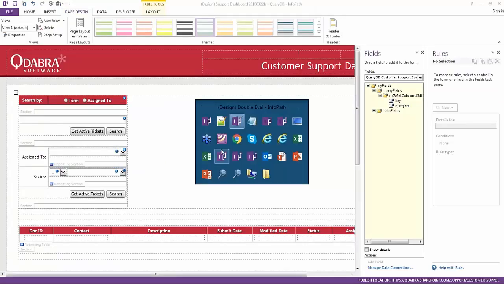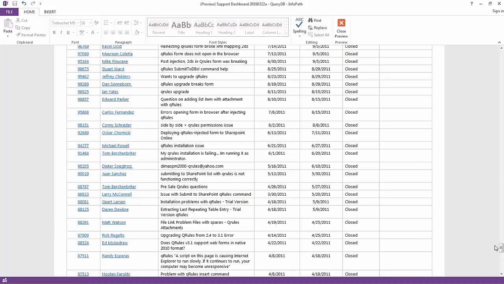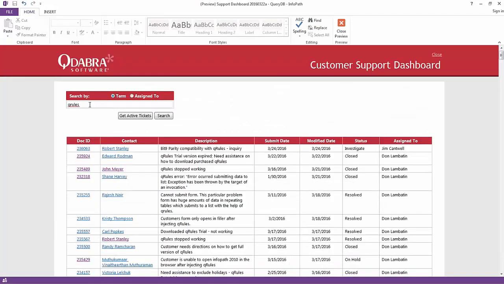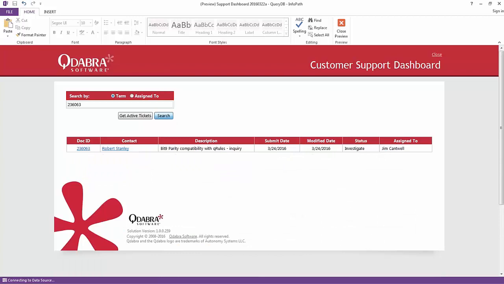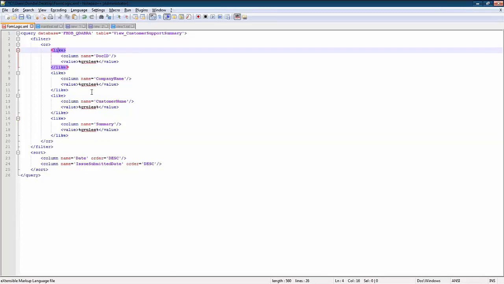We can also search for a ticket number using the same field. So if I just want to search for just one ticket, I could enter that here and click the search button. It's basically doing what I showed earlier. So an OR function that performs a like or contains query for the 4 columns.